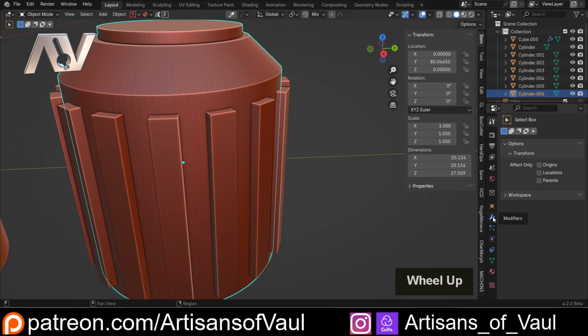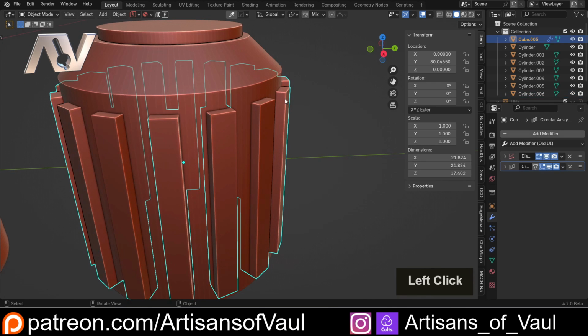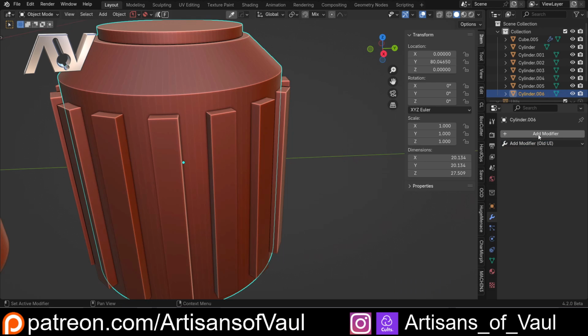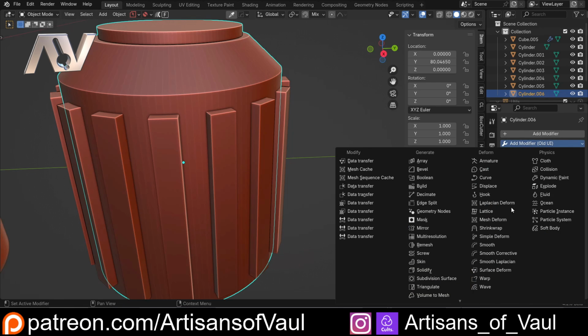So I'm going to come to my modifier menu here, because we've got two objects joined together. You won't have this old modifier menu; it's what gives us the old style of menu. I think this is really nice. It's a free add-on on Gumroad.